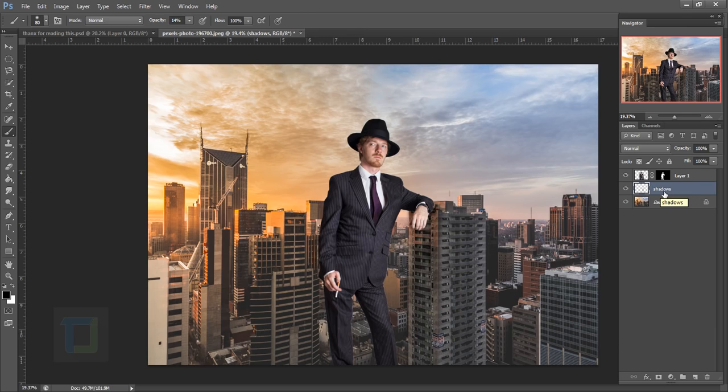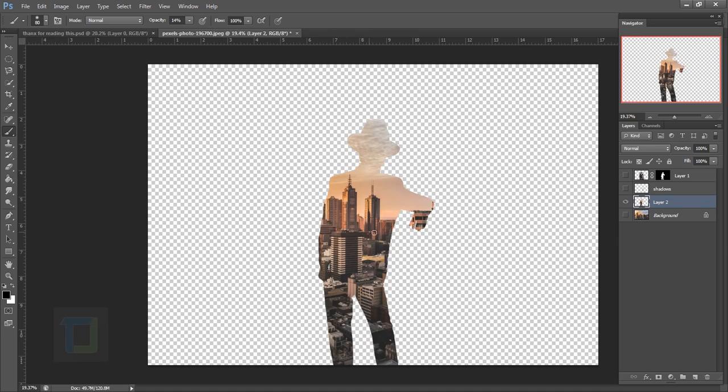Okay, shadows are done. Now let's do some color matching. For that, we need a selection of the model. So hold your Ctrl key and click on this layer mask here. So you got the selection of the model, we're good. Now activate your background layer, this one, and then press Ctrl J. Now if I turn everything else off, you can see I have this copy of the background. So what I'm gonna do is put this copy on top of my model.